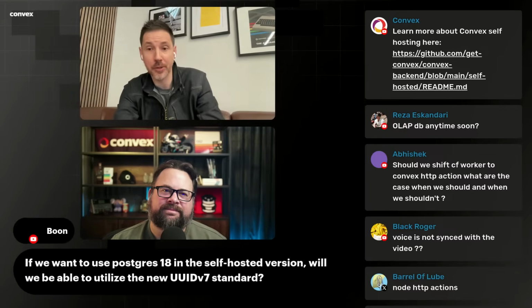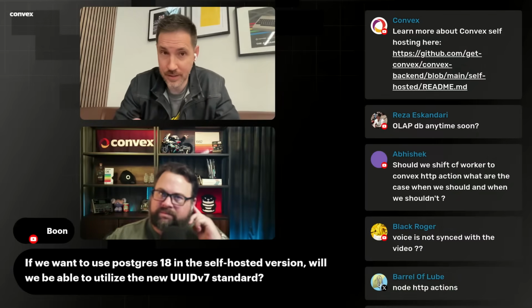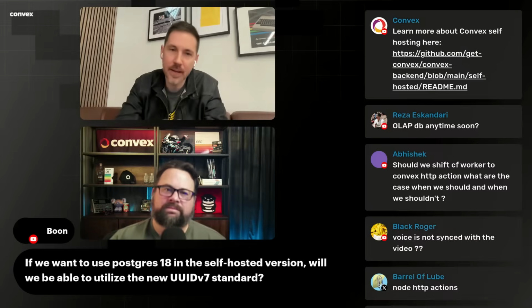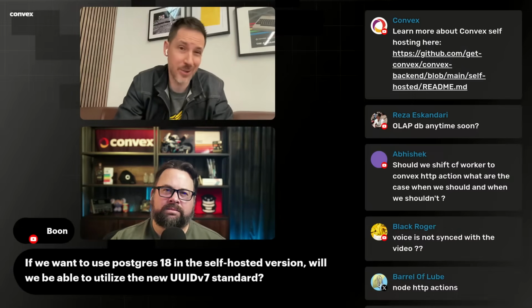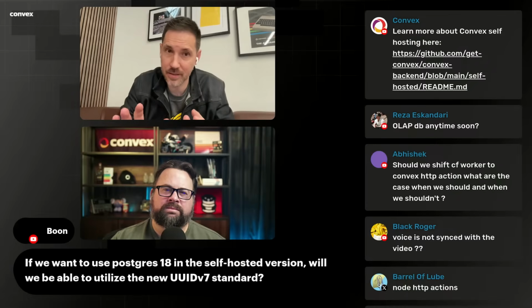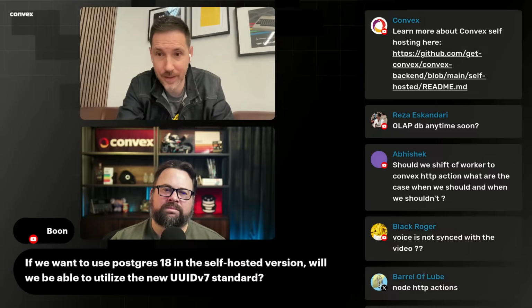This is a pretty low-level question about if we use Postgres 18 with self-hosted. Convex self-hosted is designed to work with any database. It works with SQLite, MySQL, and Postgres. So it doesn't actually use anything particularly sophisticated under the covers. I doubt it uses any new features, but it's been a while since I've looked at that code. Let's see, I'm just scrolling through.